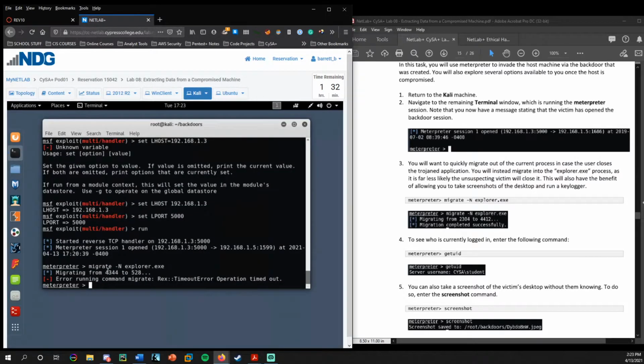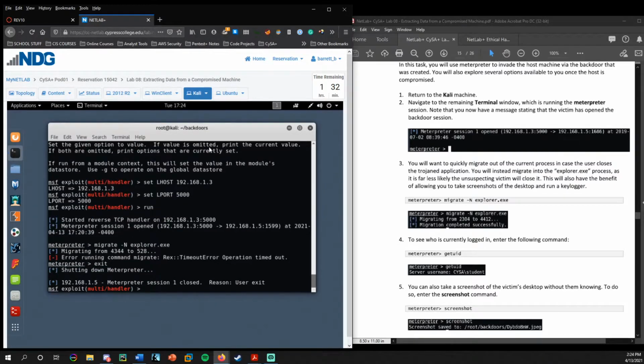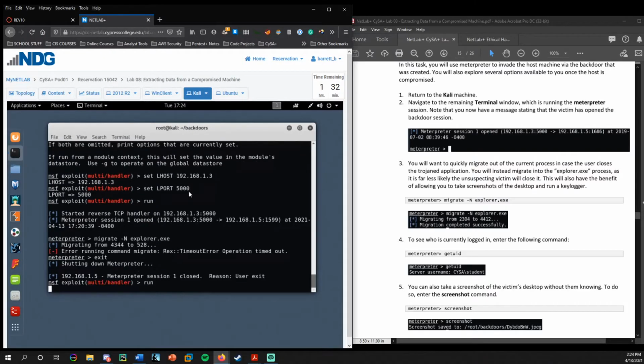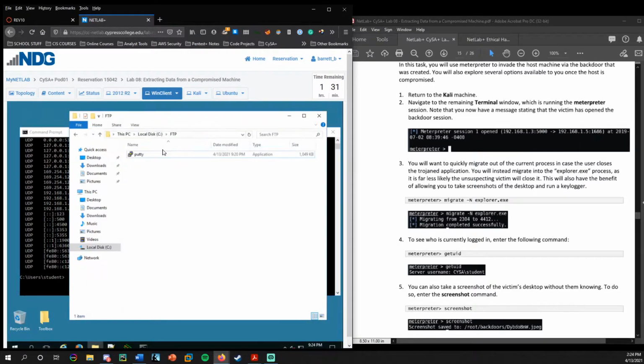All right, so let me come back to Kali. This happens sometimes, and is common in Metasploit: exploits and migrations don't always work the first time. So it's not a perfect science, but let's go ahead and exit out of here. I'm going to run this again, so we're waiting again for another session, and I'm going to redo this.